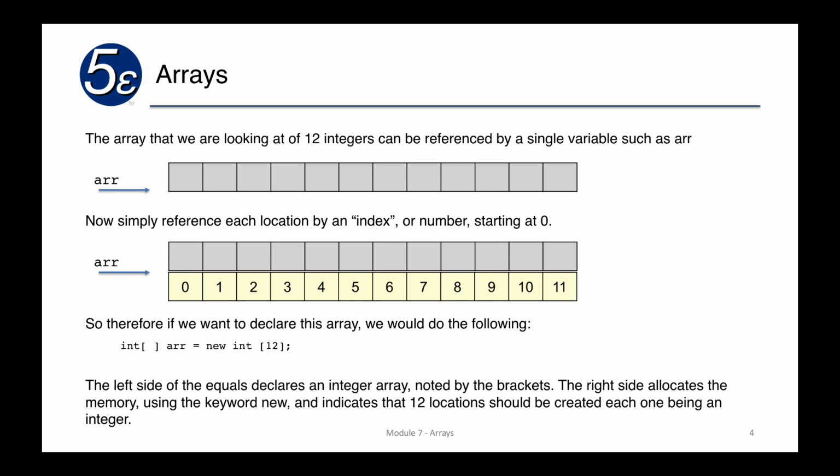So in this case, we'll reference this array with a single variable called ARR. And then if we want to use any one of the particular buckets, what we will do is we will reference each location by an index or a number which starts at 0. In Java, a lot of the numerical constructs start with 0, whereas in some other programming languages they start with 1. So in this case, this array, which is created, has 12 buckets. Each one is labeled with an index that goes from 0 to 11, or a total of 12.